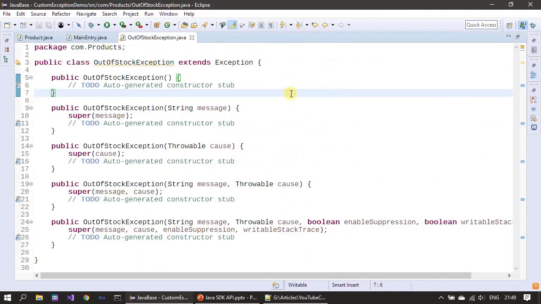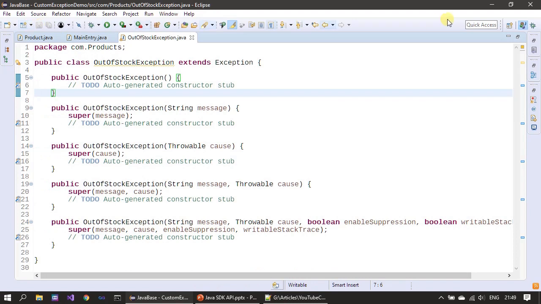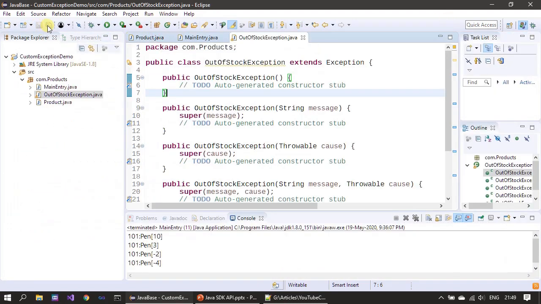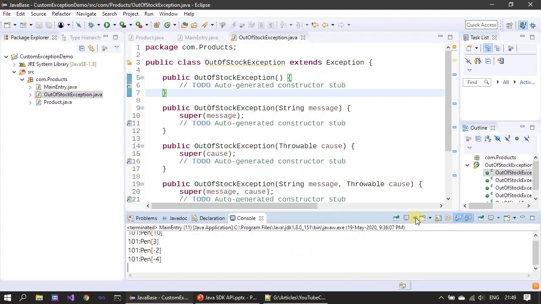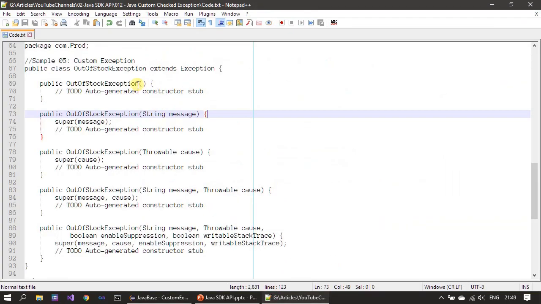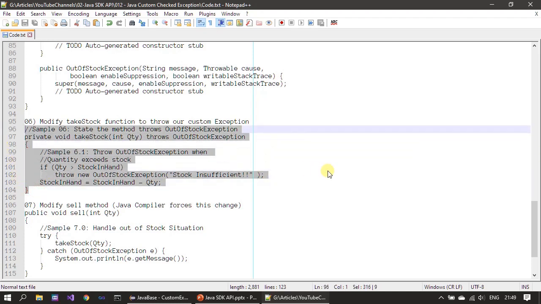So if you see, whatever we had in the PowerPoint slide gets created here. Alright, now our checked exception is ready. This is from our previous run. We will clear that. Next, modify the takeStock function to throw our custom exception. So this is the line we are going to add. Okay, we will copy the entire method for simplicity.